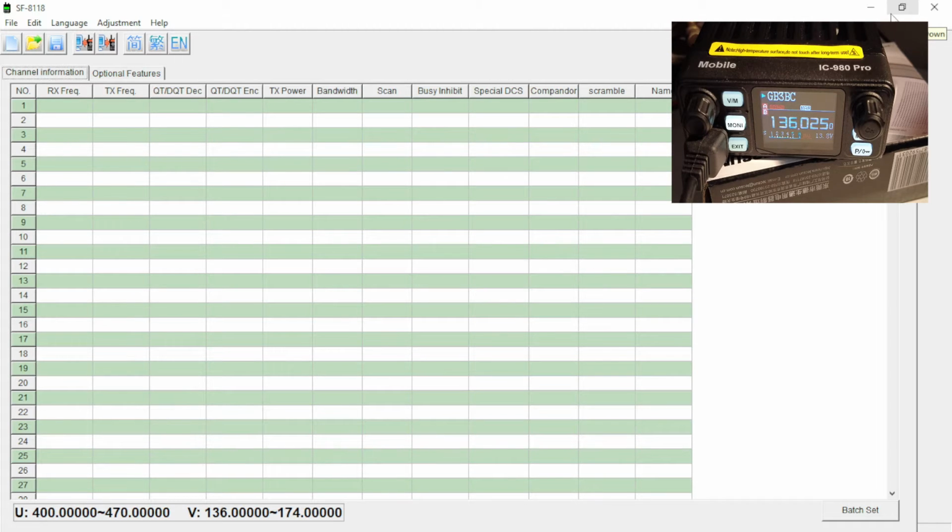But there you go. You can already see on the radio, I've had a little go at this software, because you'll see that VFOA is now showing with the call sign of my local repeater, GB3BC. I've programmed that in. But I'll just run through how to use this software, and I'll put another channel in for you to see, and we'll see what other features we can change within the radio. You'll see straight away on SF8118 at the bottom we have the coverage of the radio. So UHF, it runs from 400 to 470 megahertz, and on VHF we've got 136 to 174 megahertz, so quite a wide coverage.